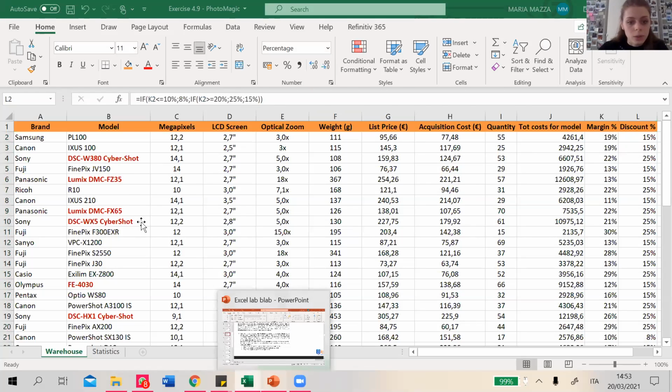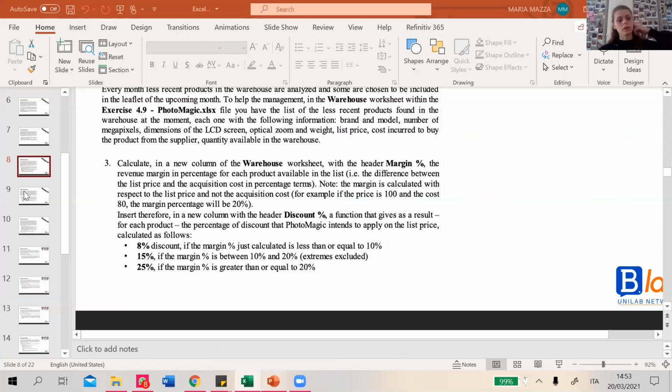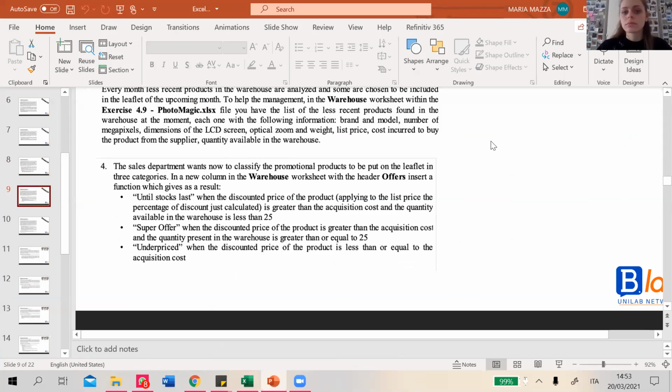Okay, so we did this, and we can go on to question number 4, if there are no questions from you. The sales department now wants to classify the promotional products to be put on the leaflet in 3 categories.